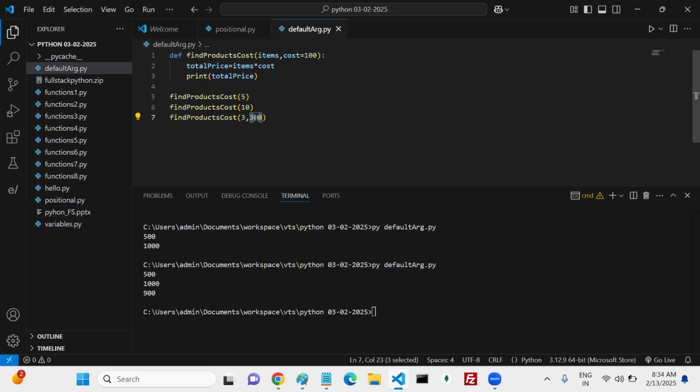Very simple. While defining a function, you can assign an argument with some default value. Those arguments which are assigned with some value, we call them default arguments. Okay?